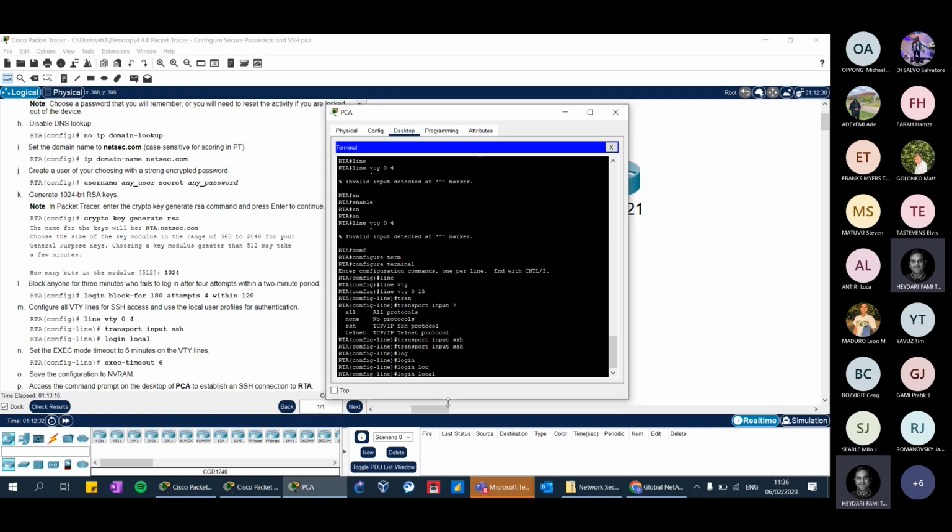Salvatore, you're muted. Not sure if you're talking. So that people who access the SSH have to log in? Everyone, in order to access anything digital, should log in, be it your phone, be it your iPad, be it your PC, be it your router. What does login local mean? What does the word local mean?